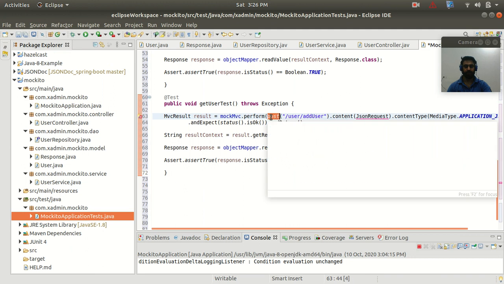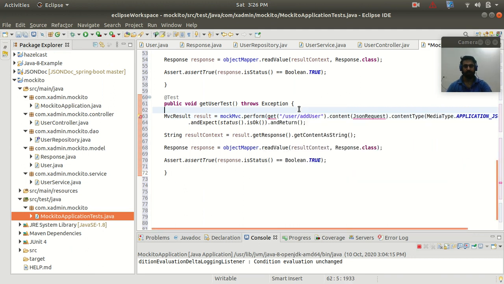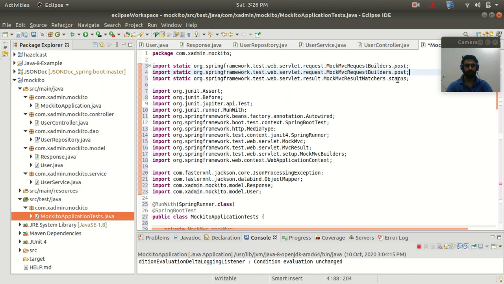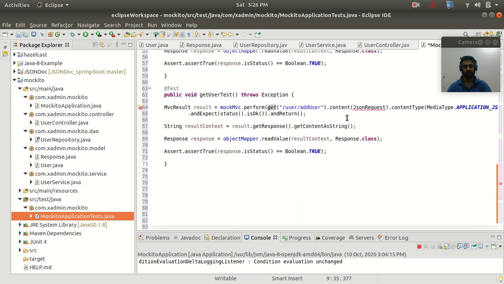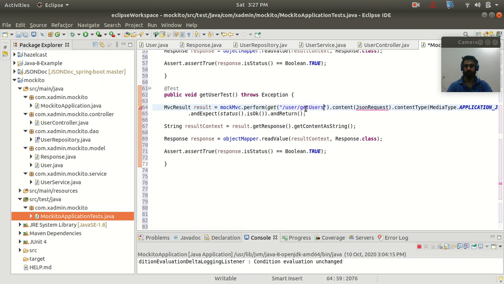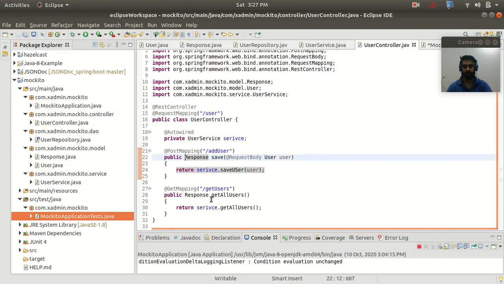And here we need to write a get method, right? So we need to import the statement. Let me copy this, paste it here, and let me make this a get. So it will import from the MockMvcRequestBuilders class. All right. And here we don't need to write addUser. Here we need to pass the get users. Let me check the URL first. Yeah, it is getUser, and the root URL is user.